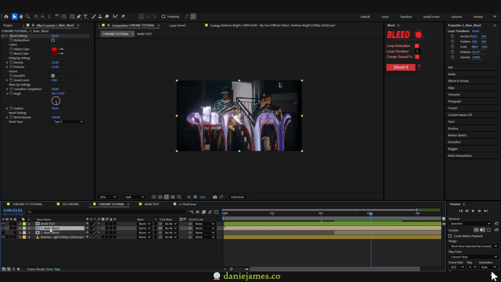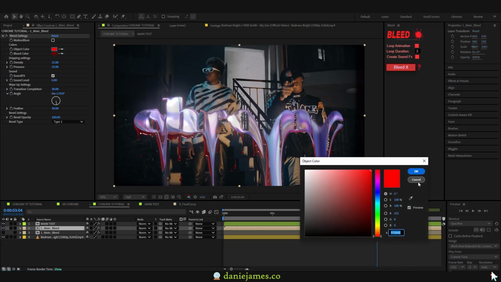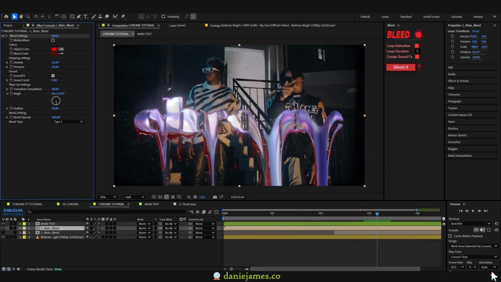Go back to your bleed, and we need to change the colors for this. So with the bleed, change the object color. You can see this is a bright red, which means that you can pick the brightest colors from your Chrome, and then for the blood color, we can pick another different color from our Chrome text. Maybe the one that's not bright. Try to toy around until you find something that you like. Okay, that's purple and something else. Change until you get something that you like.